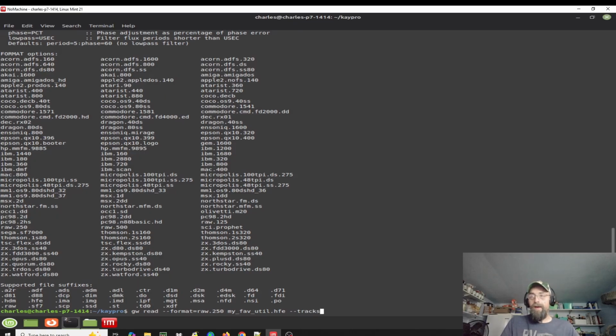So we're going to do tracks equal c equal 0 through 39. I believe it's colon h equal 0 through 1. Now, if this is for a double-sided disk, head 0 and head 1. If you had a single-sided disk, it would just be head 0. Not sure if I have this right, but we're about to find out.